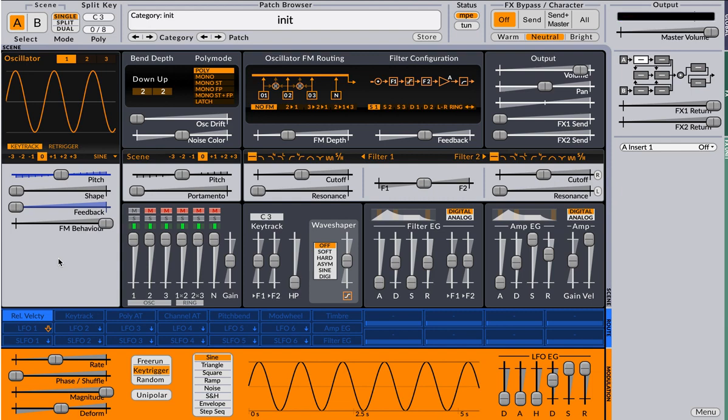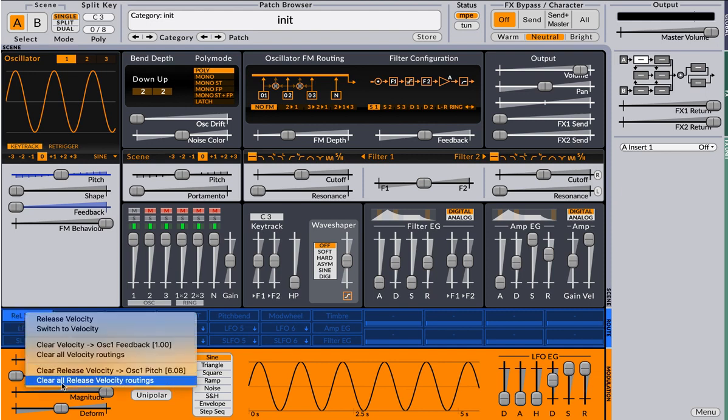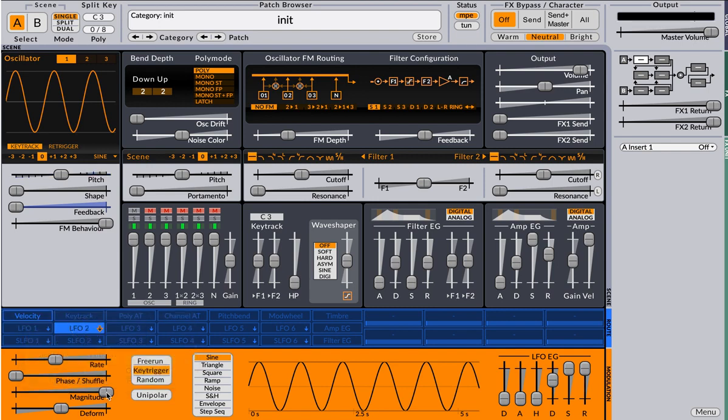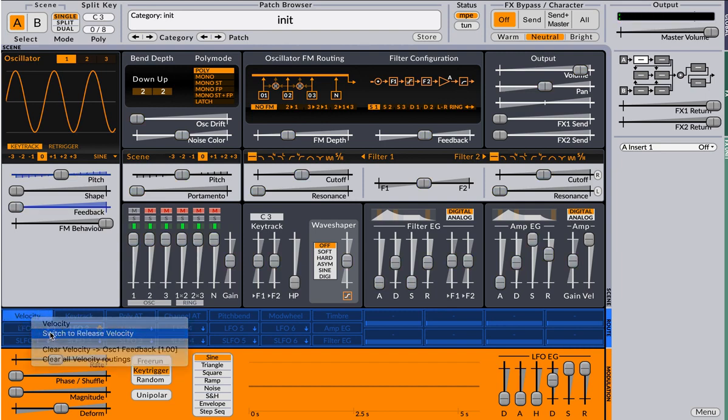Now, release velocity is unipolar, and so assigning it to pitch is a little peculiar. So we could do a trick where we clear the release velocity routings, grab an LFO, set its magnitude to zero, use that to modulate pitch, and at this point, nothing happens. But then go back up here to velocity, switch it to release velocity. Modulate the LFO, activate modulation, modulate the LFO by clicking on the little magical arrow, and then go ahead and increase the magnitude.